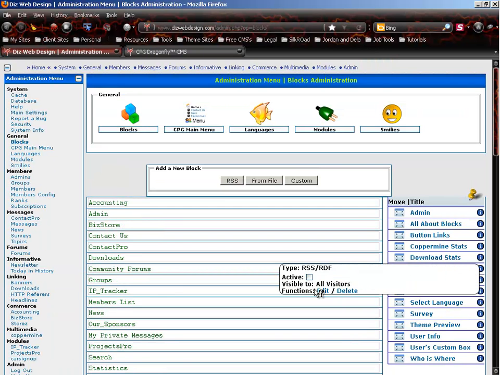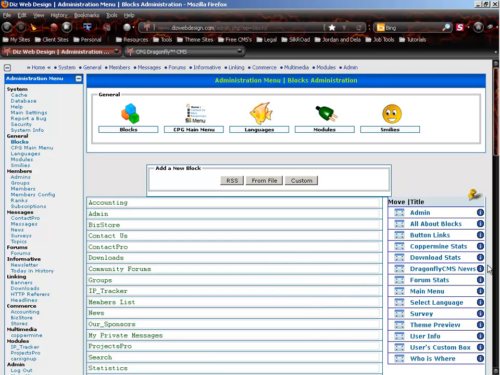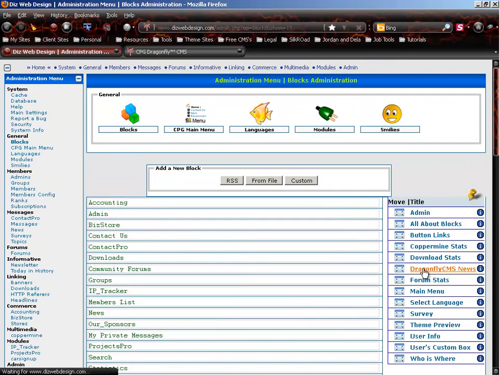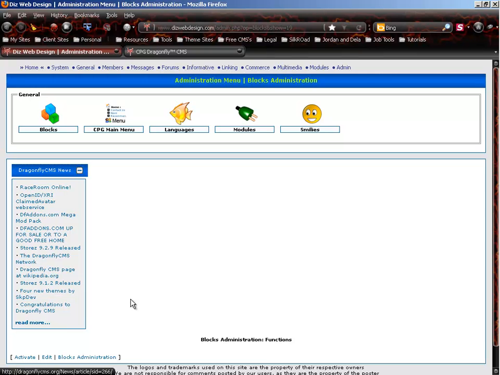Now it's not active anymore. You also have your edit and delete functions. You can also just, come on, there we go, just click on the block title, and then it brings it up here.